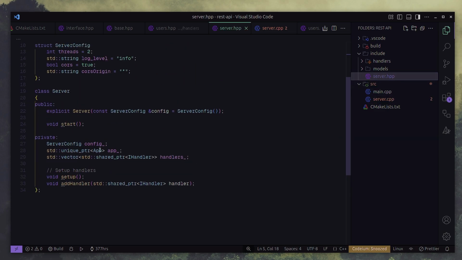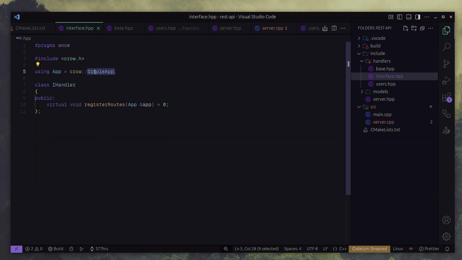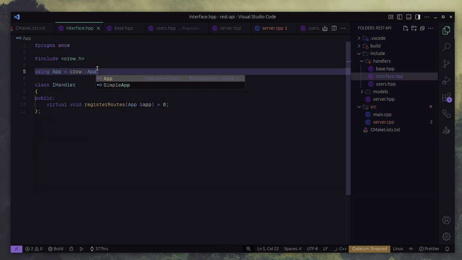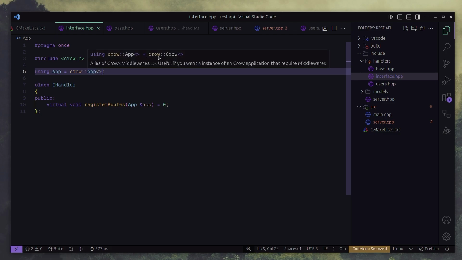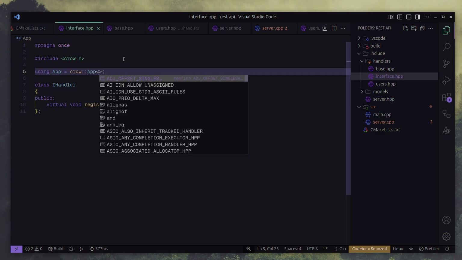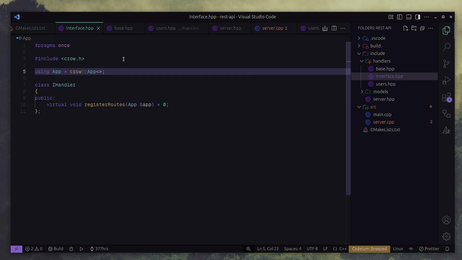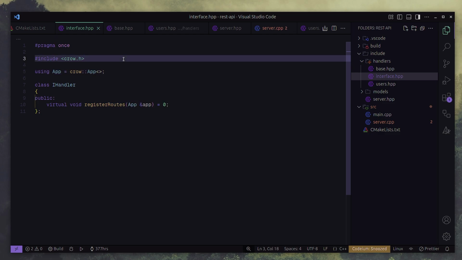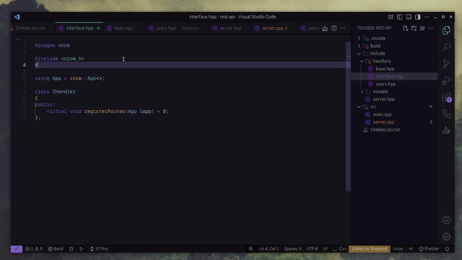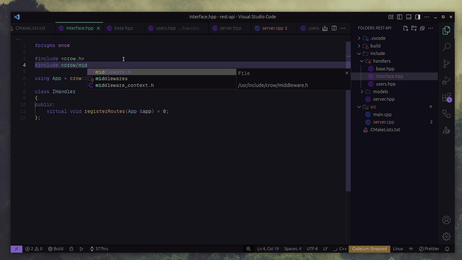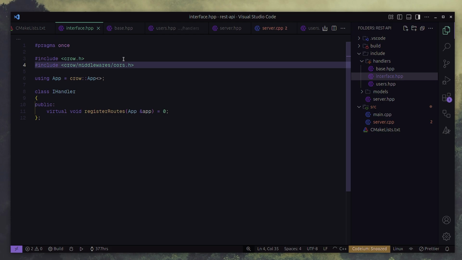Let's go to the interface.hpp and change the simple app to the app class, which is going to take a middleware in a type name, in here. And we should include the appropriate library for CORS functionality, and it's crow.h, middlewares, and cors middleware. Here we go.